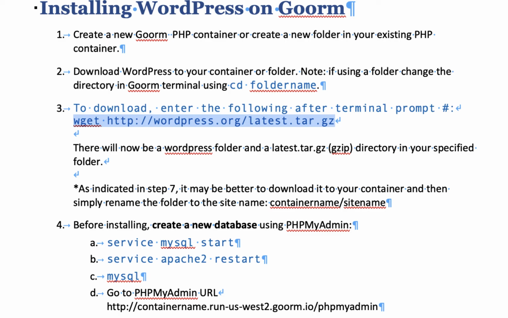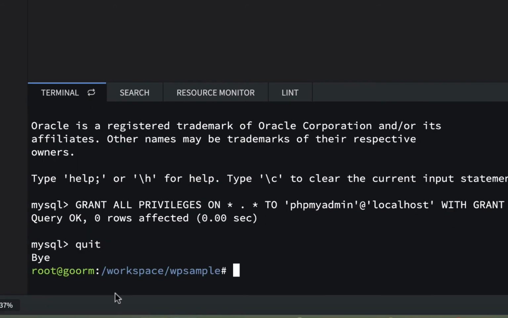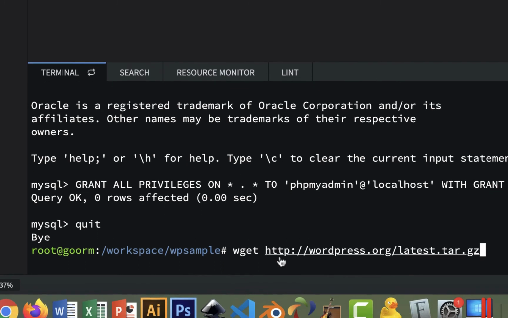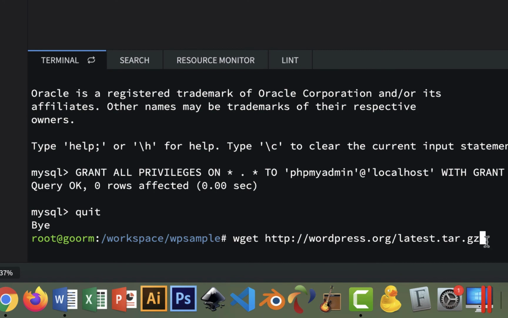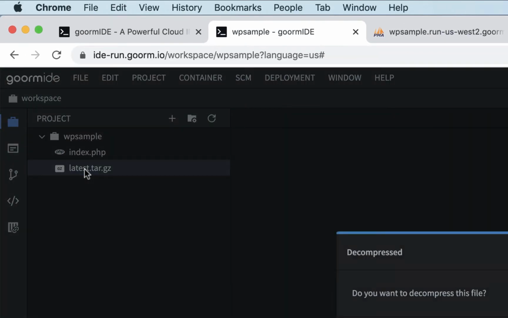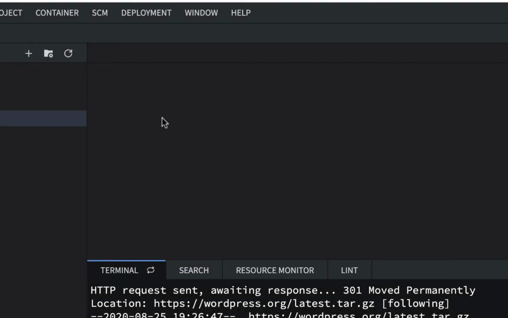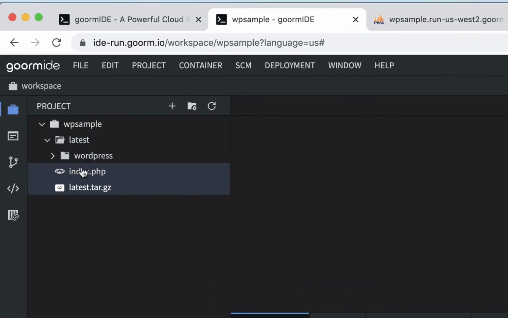And again, I'll give you all this information, but we have to do that little command after the prompt. So I'm going to go back here, and I'm going to get out of my console, because we don't do it through the console. We're going to do it here. And I'm going to paste that wget http WordPress latest tar gz, which is the gzip, and I'll hit enter. And there it is. So the whole thing downloaded. And I'll double click on it to decompress it. And it's saying latest. And there's the WordPress.